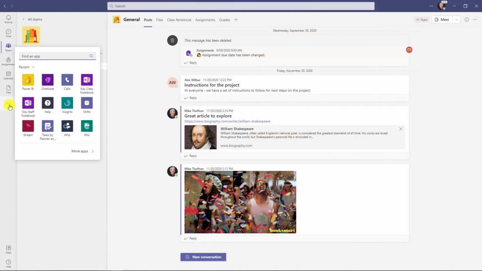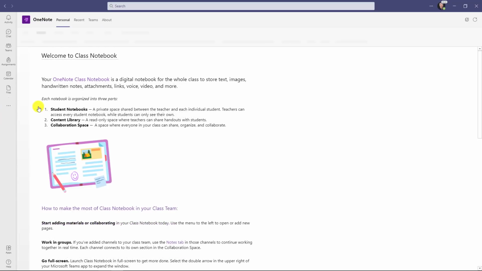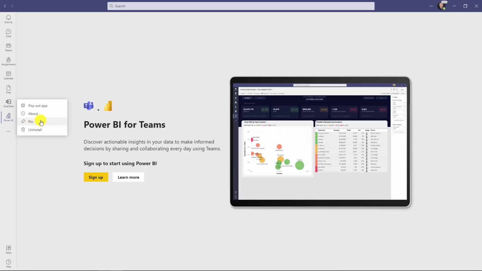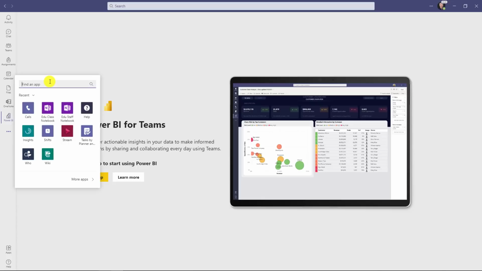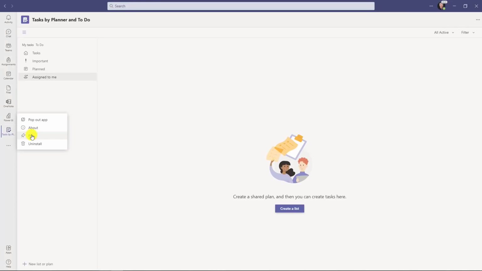The 21st tip is adding apps to your app bar on the left side. So if I hit the three-dot menu here, I can pick an app. Here's OneNote, for example, and I can right-click and I can pin that. Let's find another app. There's Power BI. I can right-click and I'll choose pin, and I can also search for apps. So maybe I want to find the Tasks app, and here's Tasks by Planner and To Do. Let's add this one as well, and I'll right-click and pin that one.